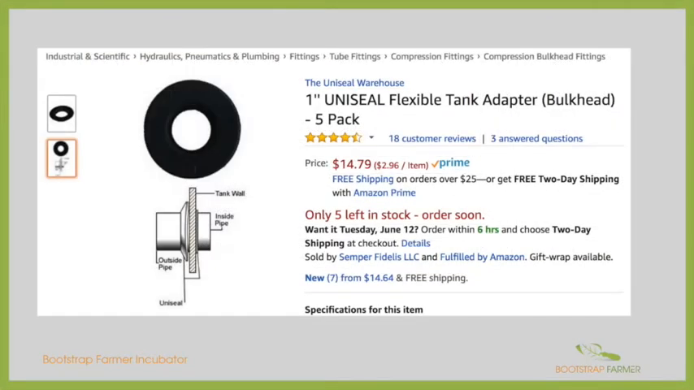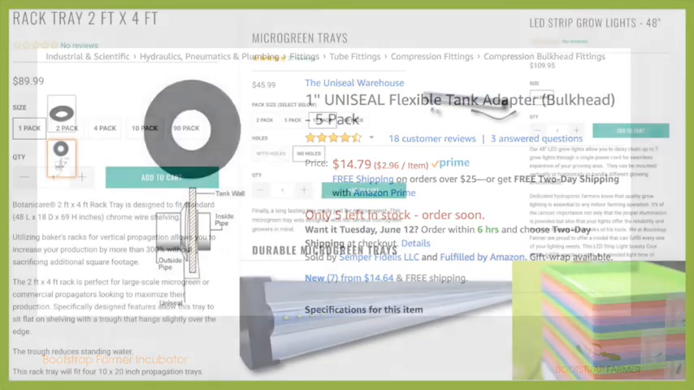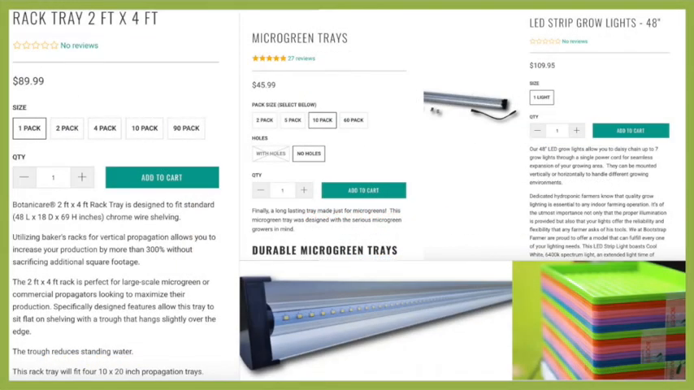The Uniseal, here's how that works, and here's how you would install that. A 5-pack, you'll have 2 extras. It's $14.79, free shipping on Amazon if you're doing Prime. And then the rack tray, that's 2 foot by 4 foot. The microgreen trays, the LED lights, all from Bootstrap Farmer. Your most expensive thing for this whole project is going to be the lights, but I feel that the LED savings, the heat reduction, and the longevity that you'll get from the LEDs are well worth the cost.